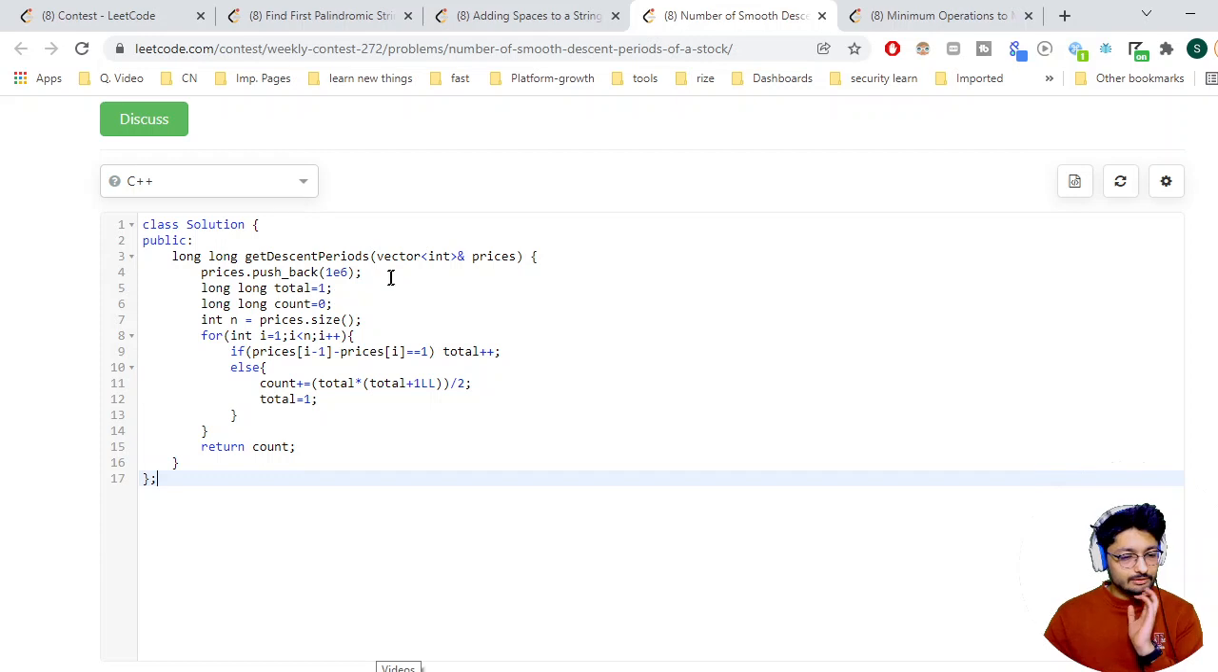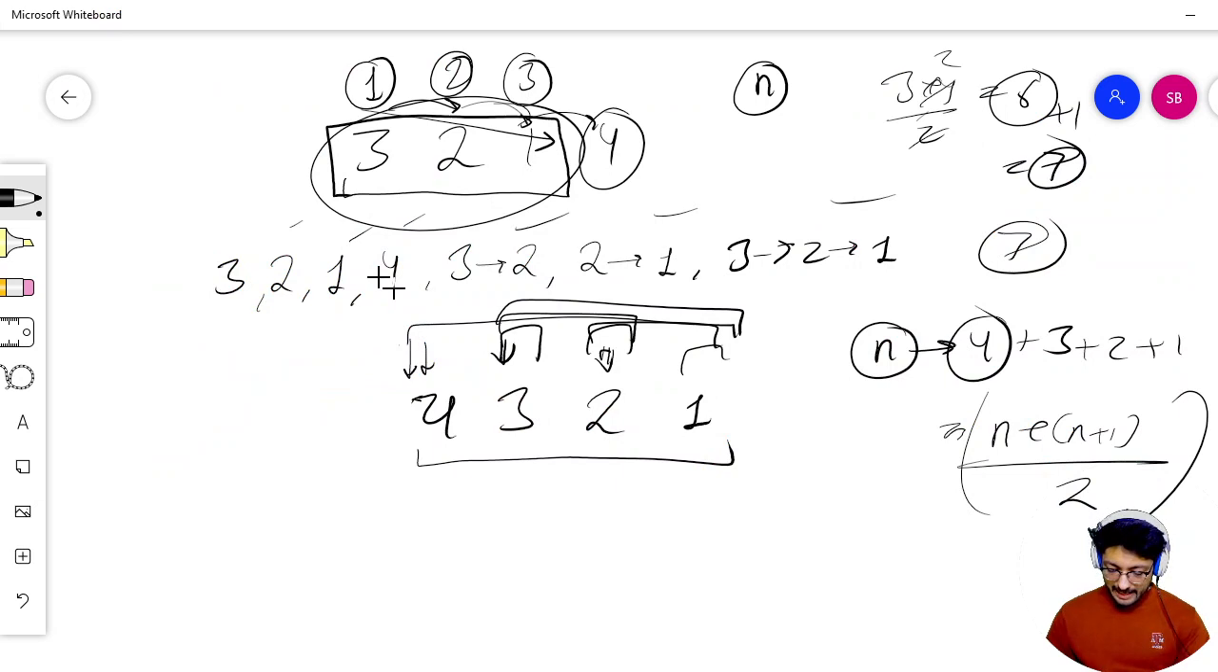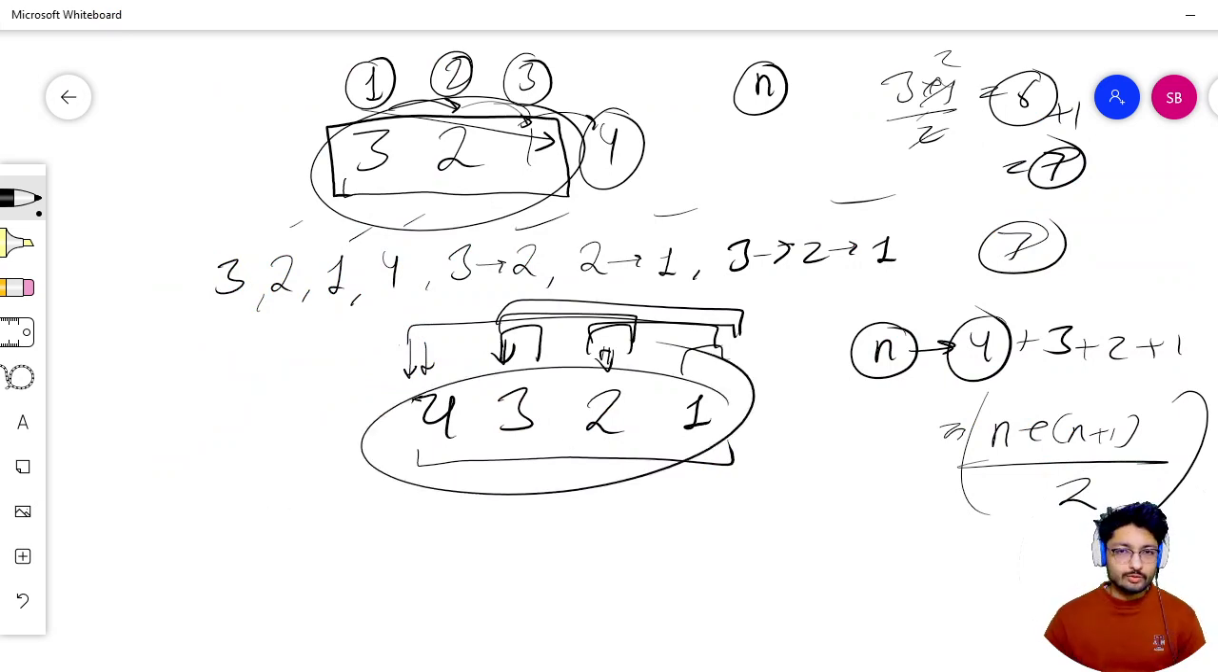What I've done here is that I've pushed back 1 to the power of 6 at the end. Why I've done that, you might think. What will happen is that, let's say I have a segment that is this only, 4, 3, 2, 1. So I will continuously count how many numbers are continuously decreasing. I use a for loop. I will check that, okay, this is decreasing, this is decreasing, decreasing, and I will go out of bound, like I will just run out of the for loop.